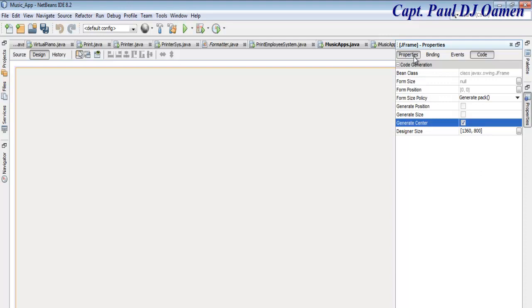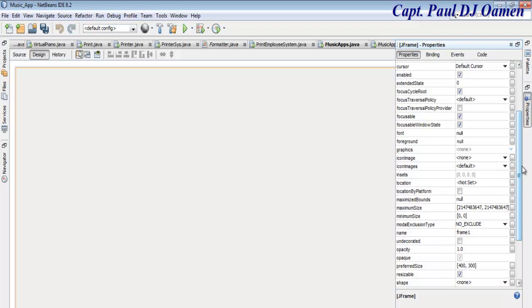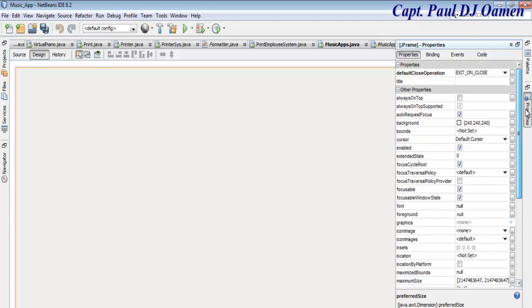So let's come straight to the property, the preferred size of this form. On the property here I'm going to change that to be the same, 1360. That is for my own system, so it depends on your own system. The width is going to be 800 as well, and that is that one. Okay, now the next thing we want to do is get hold of this title. That's the title there. So on the title I'm going to enter music app.